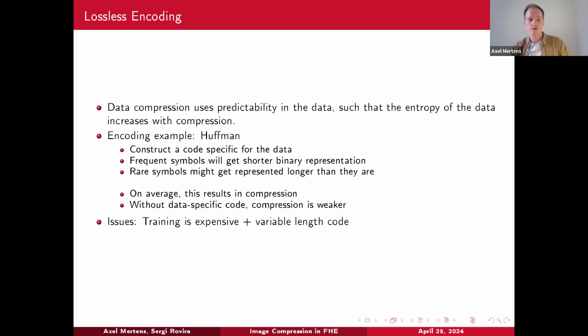In lossless encoding, such as Huffman, which is the one used in JPEG, data compression uses predictability in the data such that the entropy of the data increases with compression. So, for example, in the English language, an E is expected a lot more than a Z in a random word. So in that case, an E will be represented very shortly with 1 or 2 bits, and the Z or an X will be represented with 5 or 4 bits. Then on average, you will get compression because the shorter symbols occur more often.